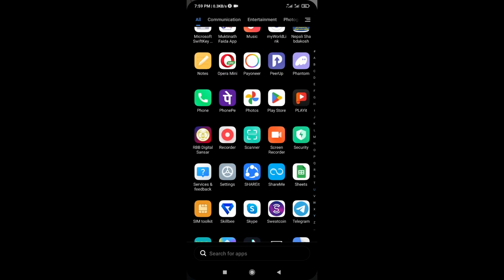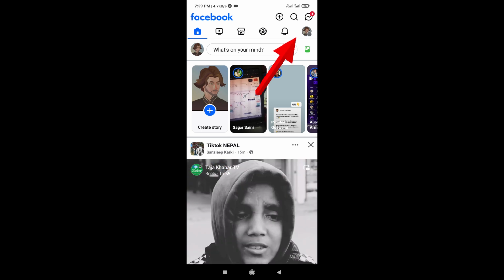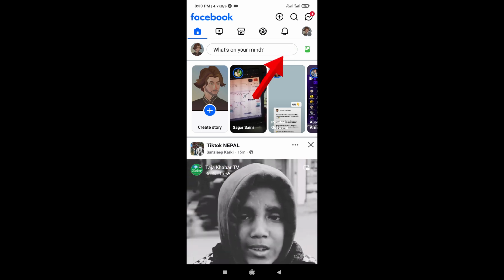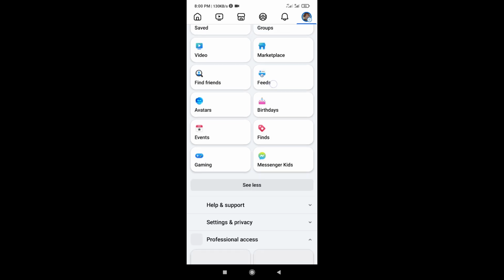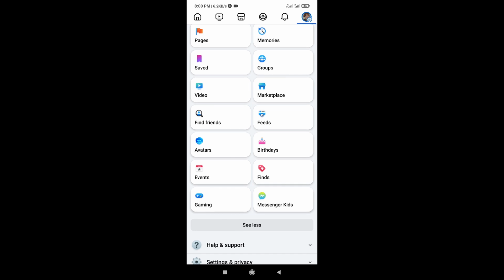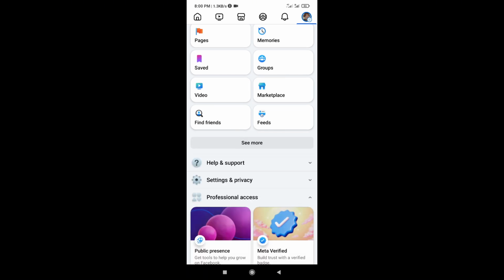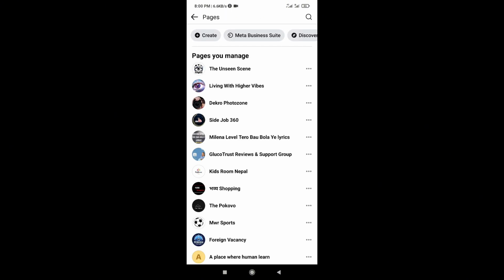Step 1, open the Facebook app and go to your profile icon or menu icon on the top right corner. From here, find the page section. This is the page section. If you don't see the page section, what you can do is tap on see more and you will see this page section. Go to the page, select the page that you want to create a QR code of.